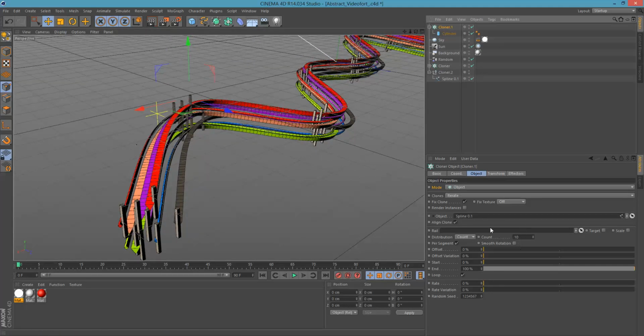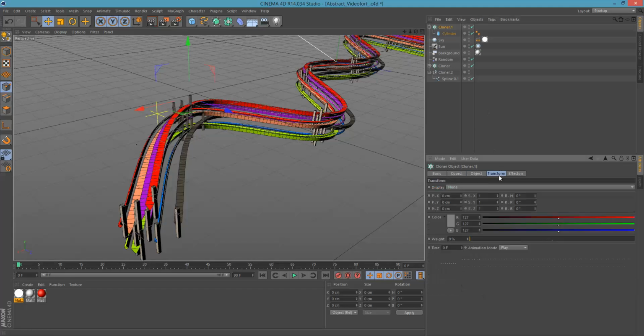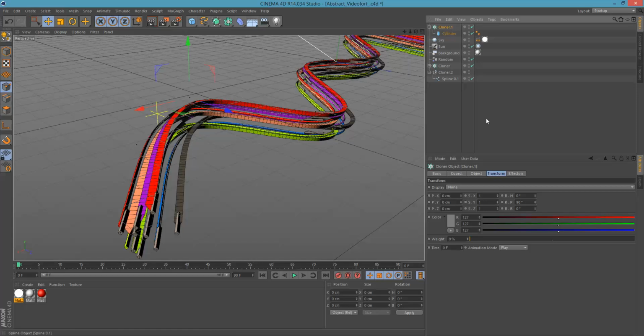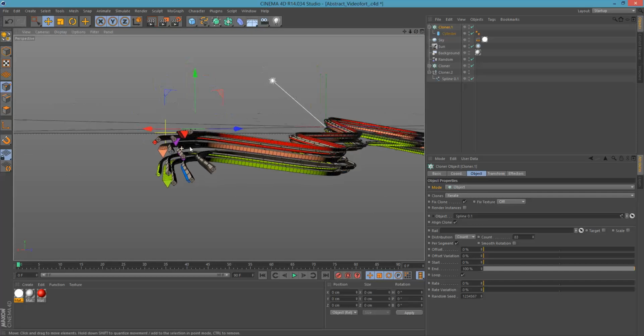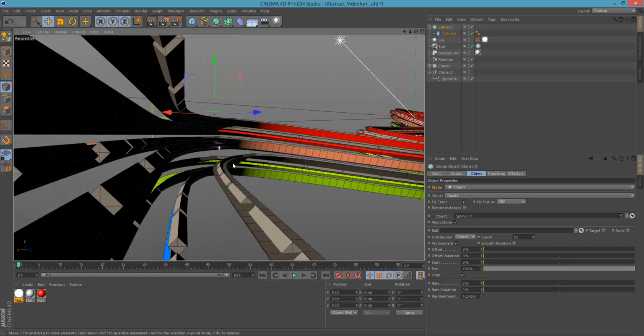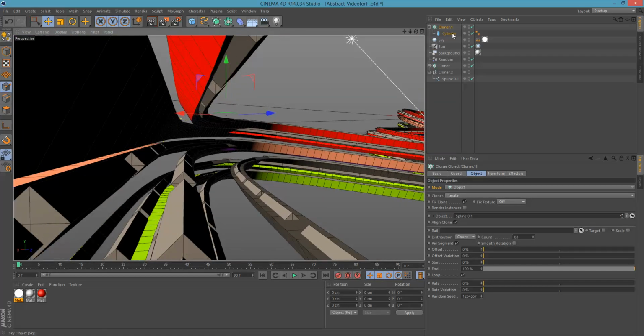We need to play with the rotation of this cloner to adjust the alignment of our cylinders. Maybe 90 would be working just fine. So here we go. Now we need to multiply the count, and it is already looking much better. So we have a very beautiful scene here.